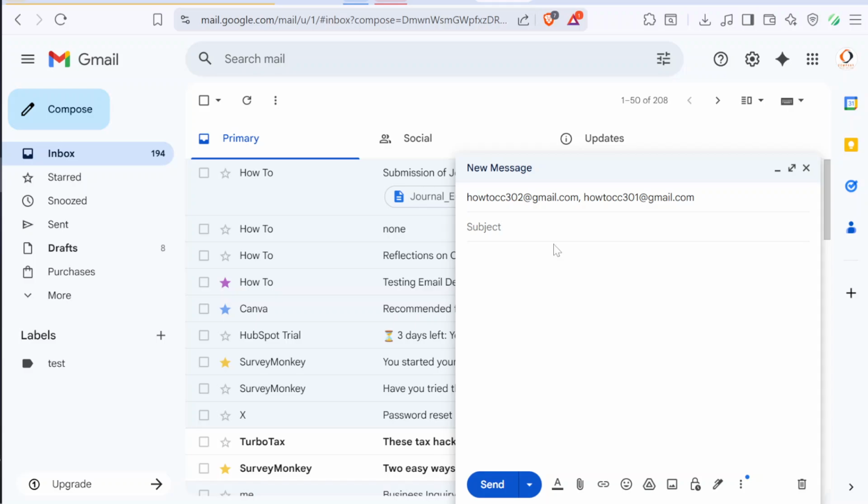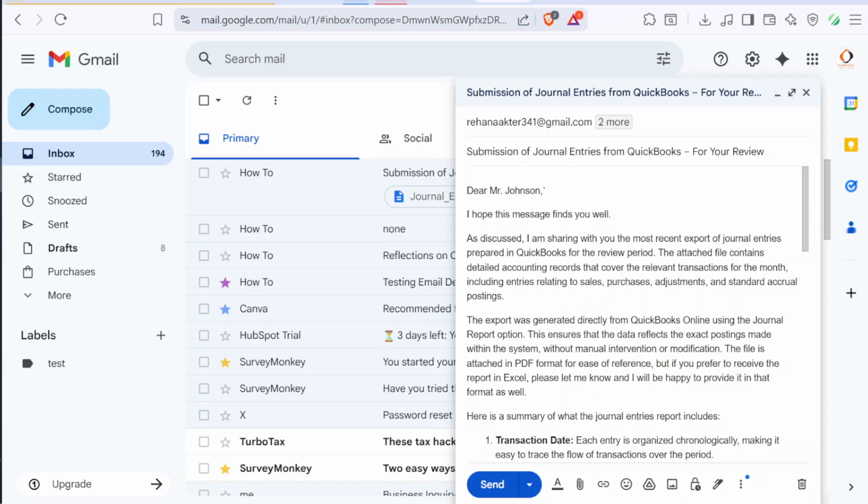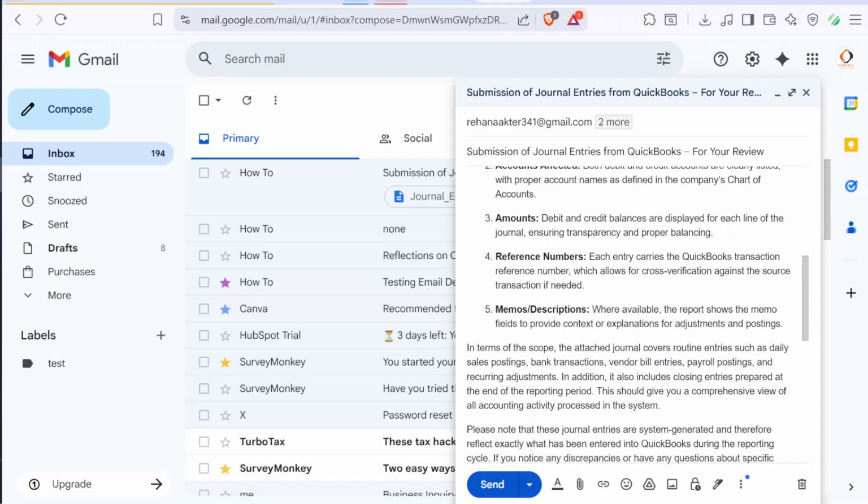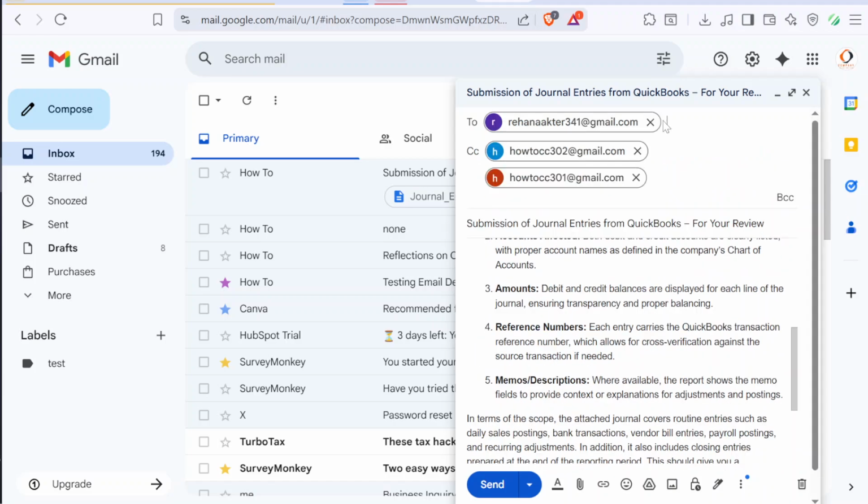Compose your message, whether it's a quick note or a more detailed email. Review everything to make sure it's accurate and complete. When you're ready, click Send, and your email will go out with all the intended recipients included.